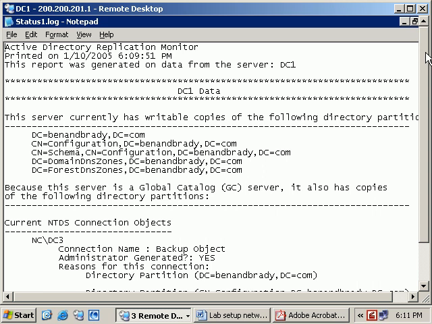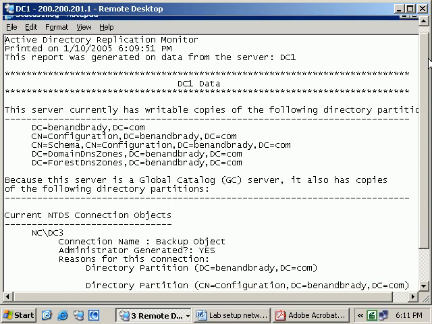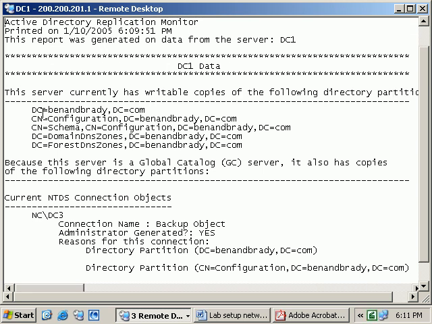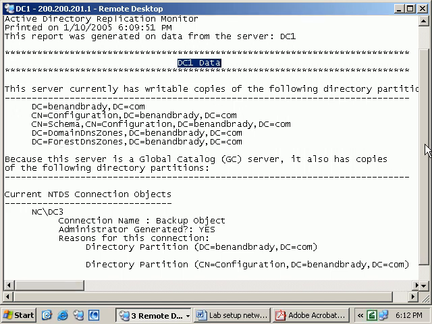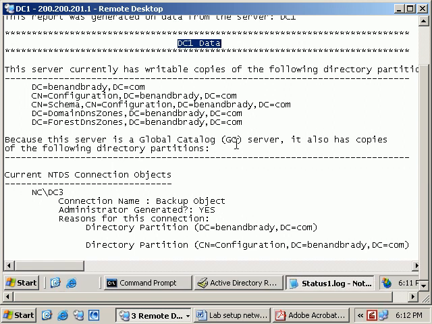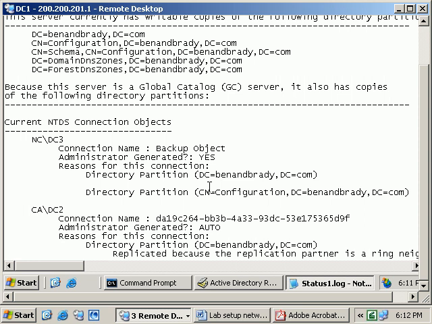Now let's go through this report and see exactly what data has been generated. The first portion of this report over here is the DC1 data, and this basically gives you the information of the different zones and the different Active Directory partitions of this particular domain controller. So like we saw before, these are the different zones. And now going down over here, it gives you information about the global catalog as well. It has copies of the global catalogs on the following, and here are the different connection objects.